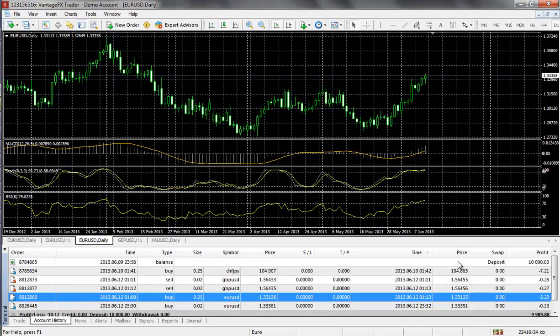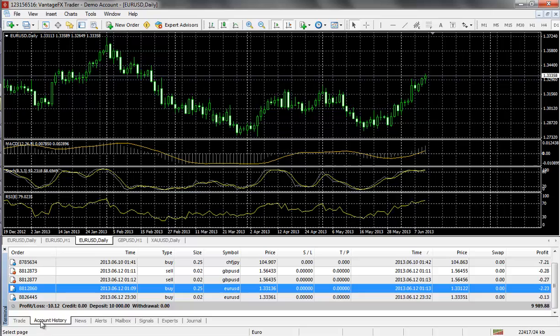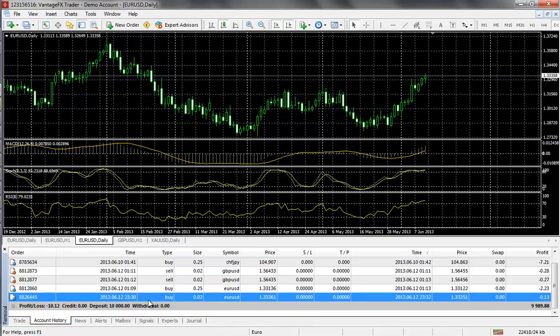And out here you will see this basically gives you an account history of what trades have been opened or what has gone on within your trading platform. And here you will see that position we opened just now and closed at a very little loss of 13 cents.